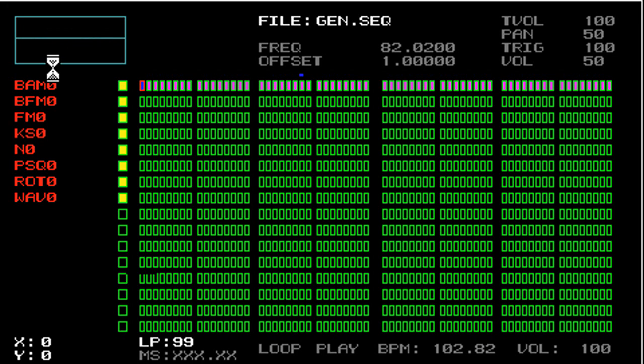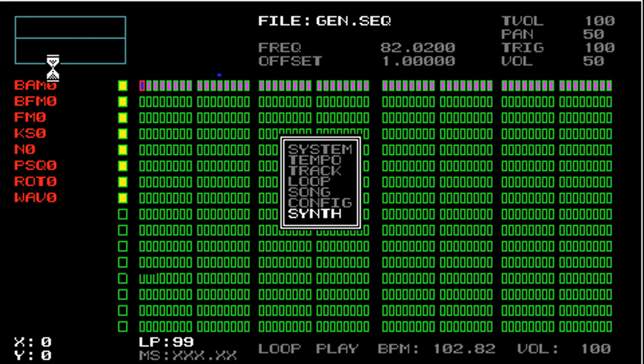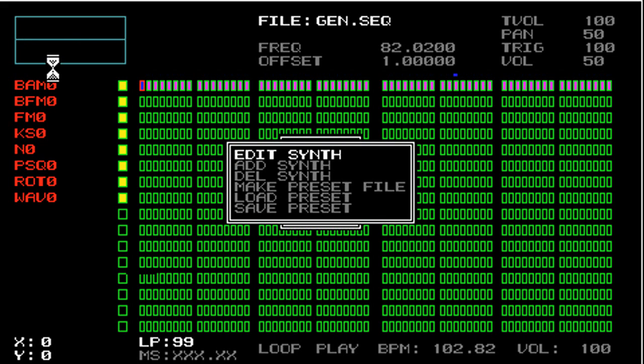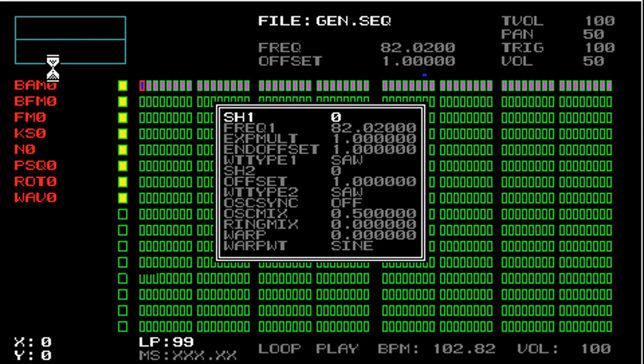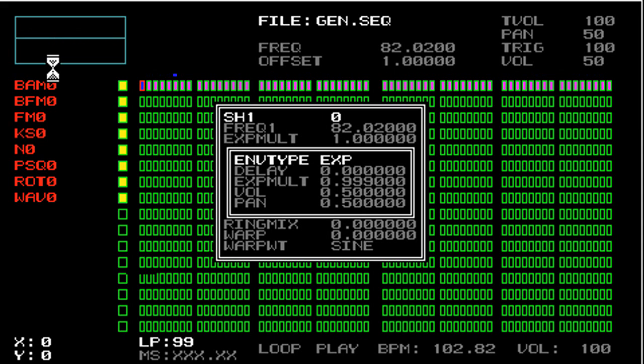So the last thing you need to do is change the output envelope. As you can hear right now, the output envelope for this track is very, very short. So what I'm going to do is push start, push up to go to system, select system, select edit synth, select BAM 0, select env, and then I'm going to change the xmult parameter for every step by holding triangle and pushing up on the analog pad.